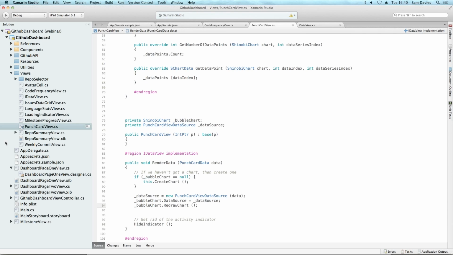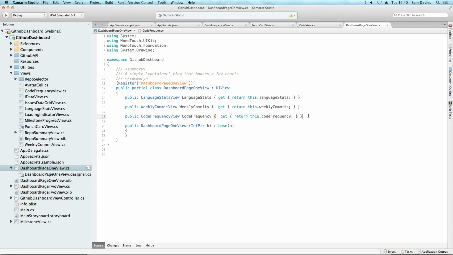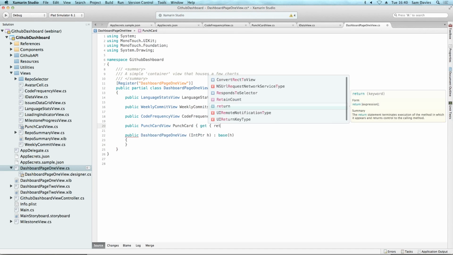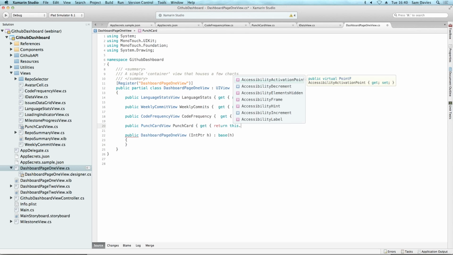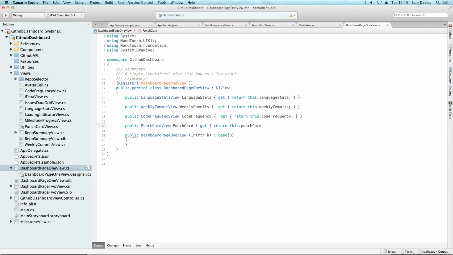We now need just to wire that up. So there's a couple of steps to do that. This is where it depends a little bit more on your app. First of all, we just need to expose the view that we're talking about here. So we'll call it punch card, get this dot punch card. Yep, seems a bit short. Okay, because punch card is short. I think we called it punch card view last time. Oh, okay, right. So now we've got a property on our ViewController.